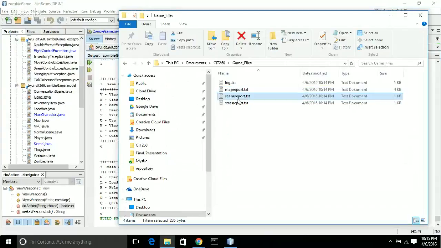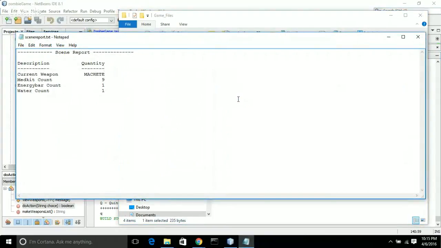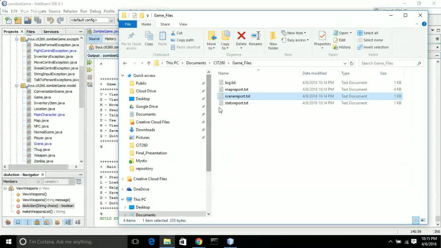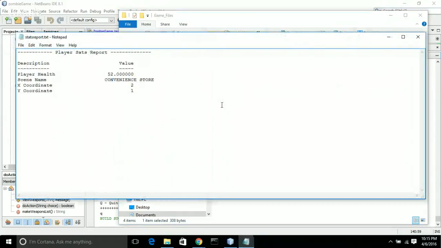The scene report generates the current weapon and my med kit count. These are items that I didn't use, that I had usable. Because my health went way down, the first thing I would do is go back and use that stuff to rebuild my health. And there's a stats report. Player health was down to 52. That's halfway down. That's quite a bit. And there's my coordinate in my array. X coordinate is 2, Y coordinate is Y.